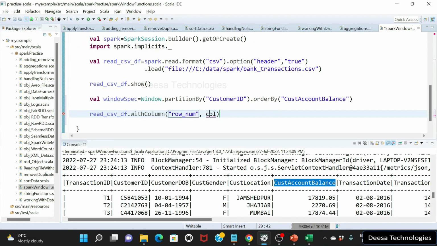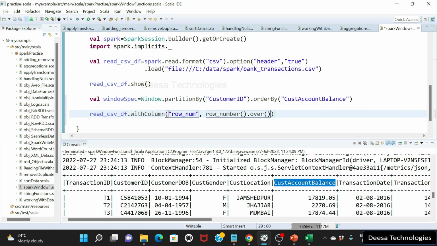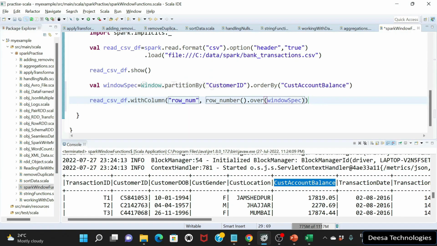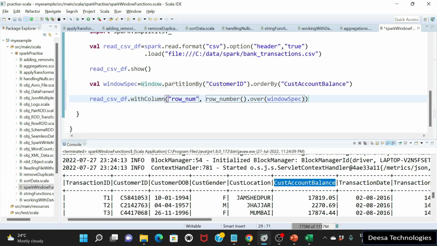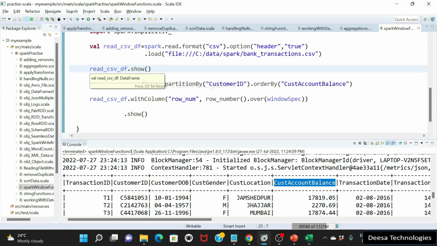The function that we will use here is row_number, dot over, and then here you have to give the window specification. So we will first execute this. I will do a simple dot show, and first let's execute this and then we will see this data. Let me just execute this.